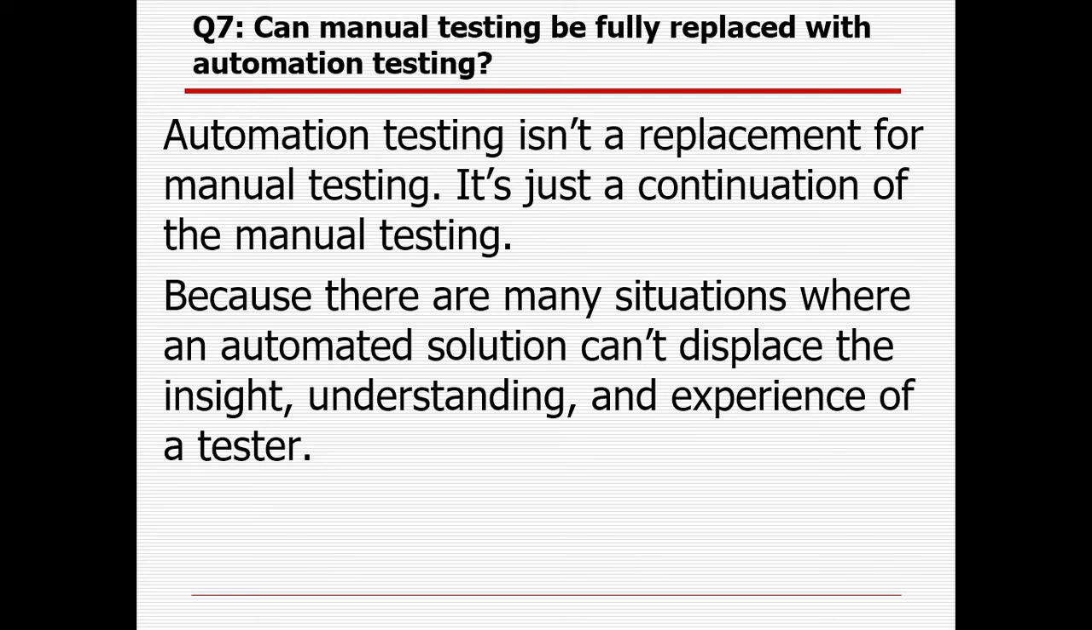It's just a continuation of manual testing, because there are many situations where an automation solution cannot display the insight, understanding and experience of testers, right? Definitely some of the testing can be based on your tester's domain knowledge, product knowledge, application knowledge. Sometimes maybe we only need to run a test one time, so it is not possible to recommend automation. Sometimes complexity will be huge and tough, so it will not be automated easily due to some limitations. So definitely automation testing cannot be a replacement for manual testing. The answer will be simply no.